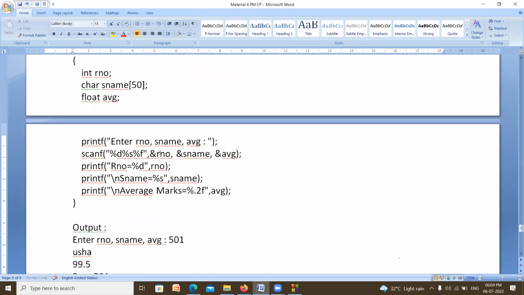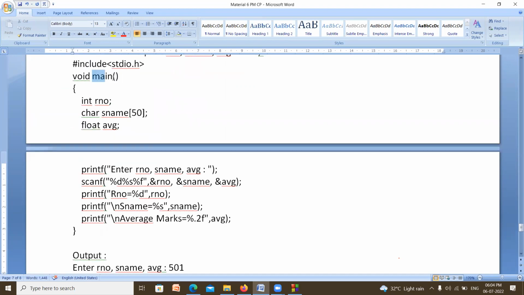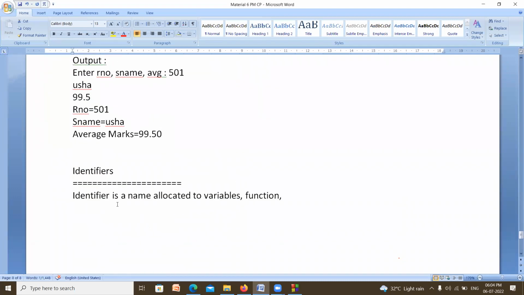Here what is the function? Here main is a function. The name of the function is main. So the names allocated to variables, the names allocated to functions, those are called identifiers. Suppose you create a constant in your program. That constant name is also an identifier. So variable, function or constant names are called identifiers.